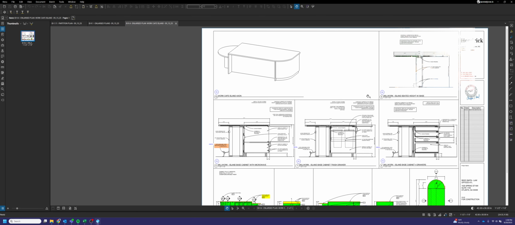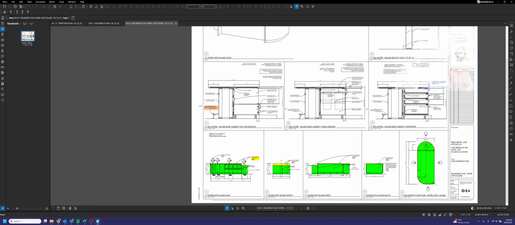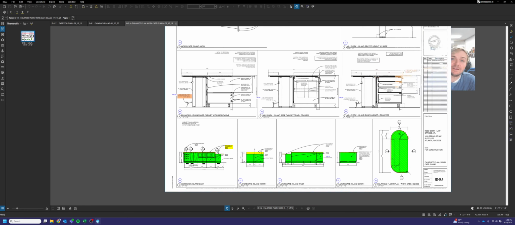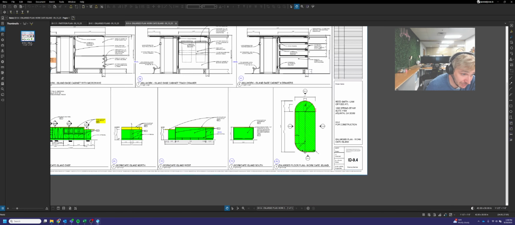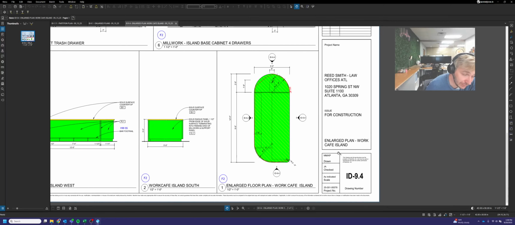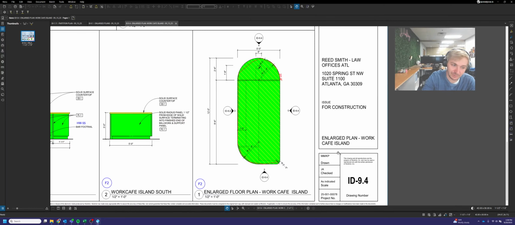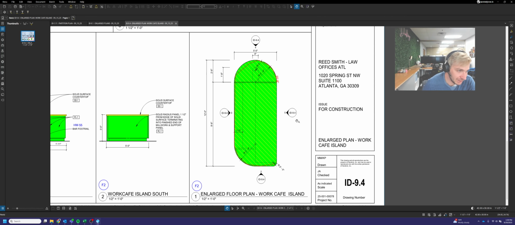Moving forward, I always like to start in the same order as when we plot our drawing: starting with the axonometric view, moving to the plan view, then to the elevations, then to the sections, then to the details. Looking at this plan view here, don't pay any mind to that little mark, that's our estimating team trying to get the square footage of the stone top.